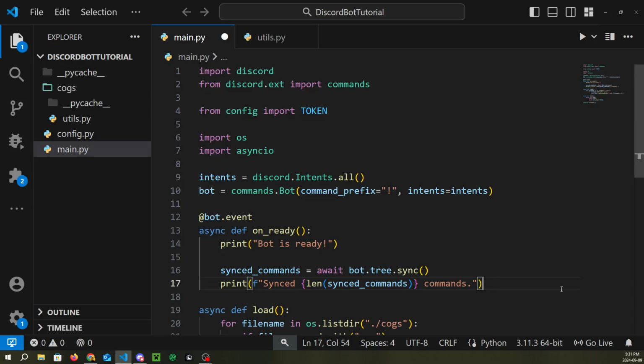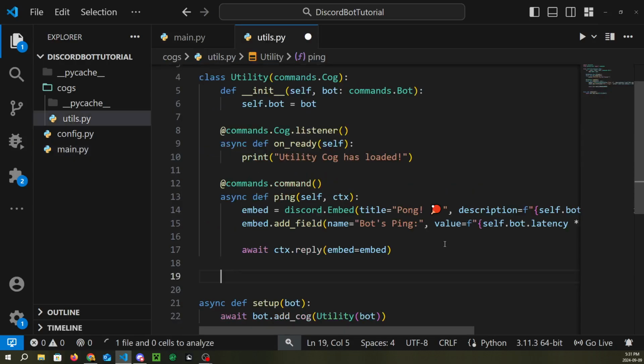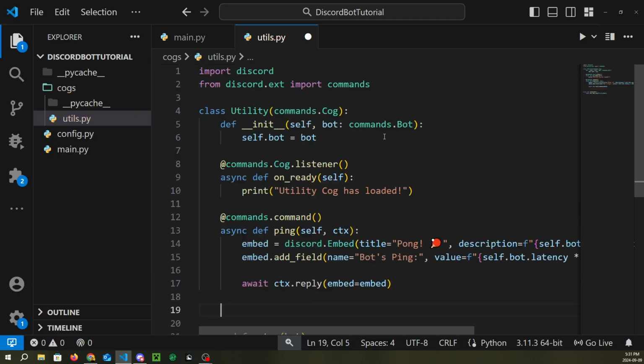So that's the first part, everything we've done. Now I'm gonna create our first slash command in the utility cog, just because it's simple and you don't have to create a new cog. So what we're going to do is from discord import app_commands. App commands allows us to create slash commands, so I'll demonstrate how to do that.